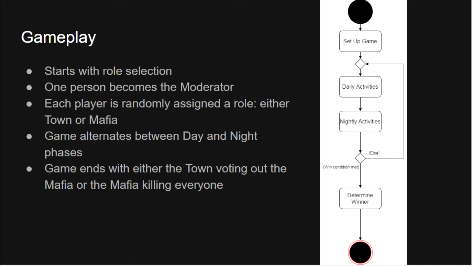This gameplay loop is represented by the activity diagram on the right side of the screen, where the game starts with the setup phase, and then proceeds with looping between the day and the night phases and activities for each of the players. It continues to loop until the win condition is met, either the town or the Mafia being eliminated, and then the winner is determined and the game ends.